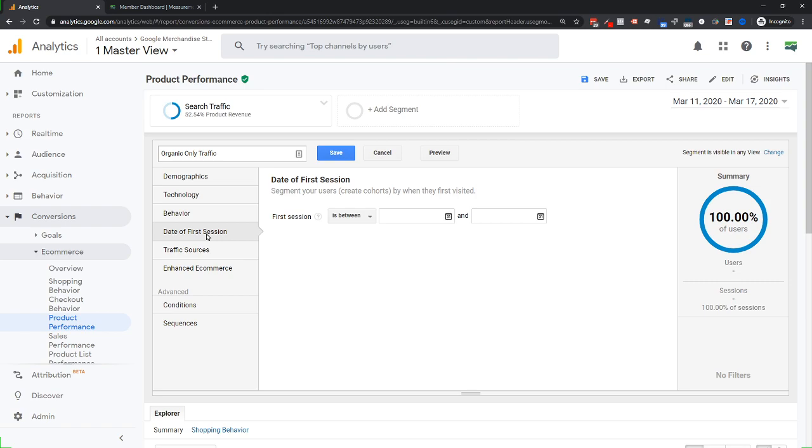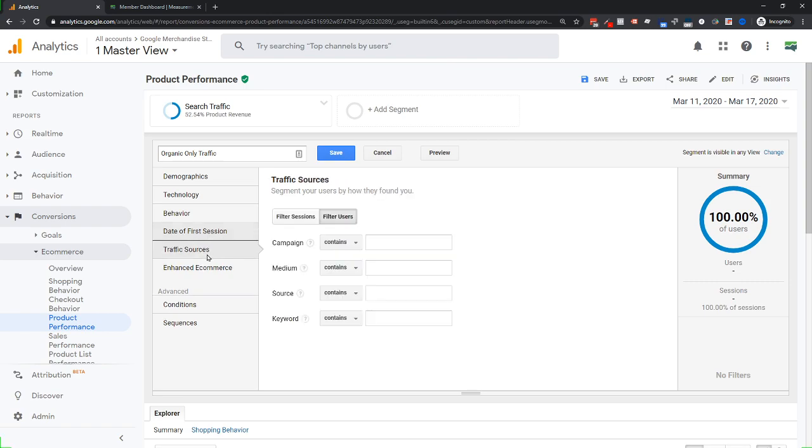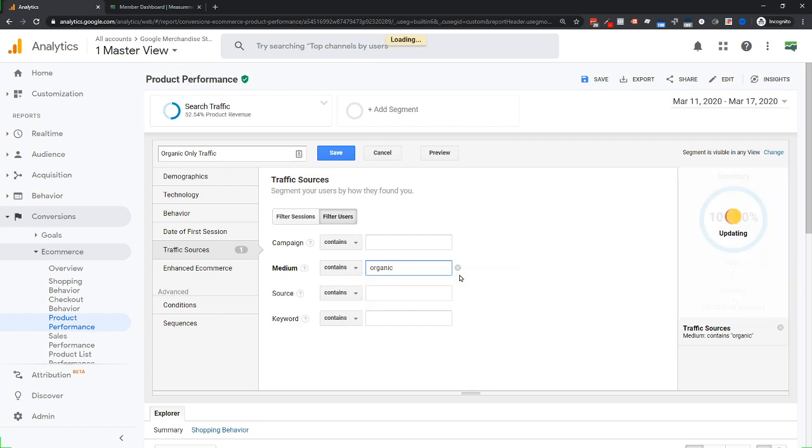So would I use data for a session? Nope, doesn't help me at all. But what does help me is traffic sources. So in this case, I've got traffic sources and I've got medium contains, and in this case, I'm going to do organic. And that is exactly what it should be, unless you've somehow customized this otherwise, which by default is 99.999% of you. It's going to be organic. Medium contains organic. That means search traffic. That's what that means. So now we've got organic only traffic, and I'm going to go ahead and save this.